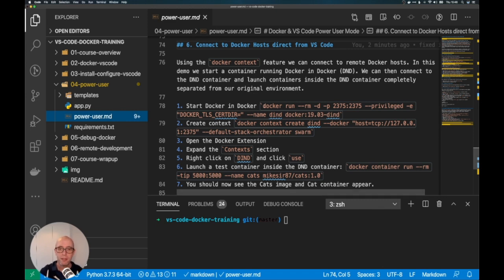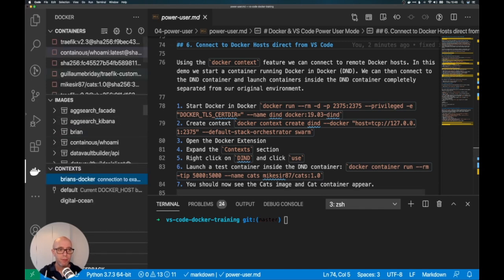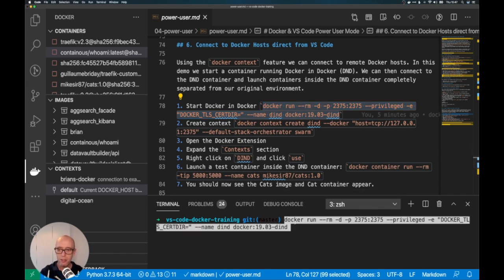So step 6, and essentially, if I head over to the Docker extension, you can see I have context. I have Brian's Docker, default, DigitalOcean. We're using the default context right now. You see these are all the containers that are running locally on my laptop. And now the first thing we're going to do, we're going to launch Docker in Docker. Since this is a long command, I'm just going to copy this directly from the lab. I'm going to launch this.